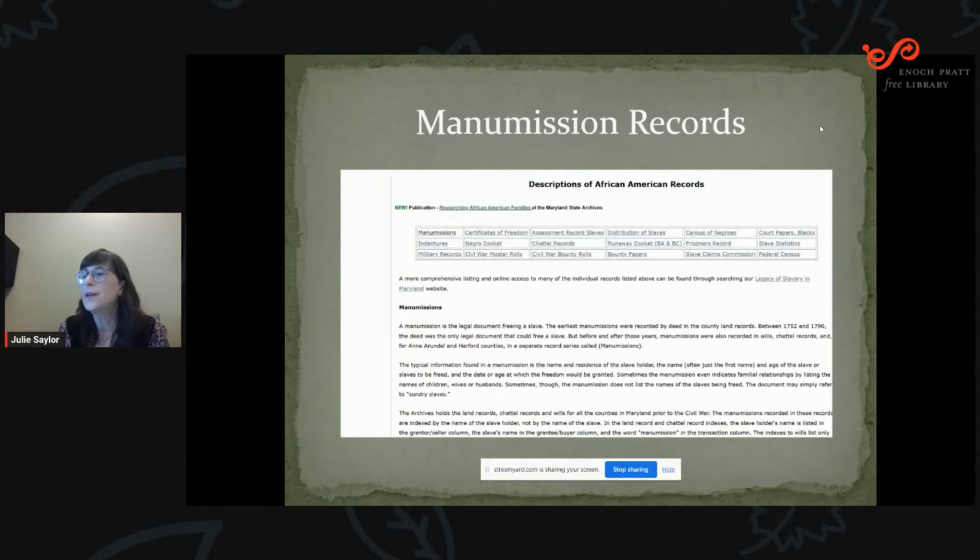Fifthly, land records are a source of information about real property. Slaves were considered to be real property before emancipation. You might find information about the sale of slaves in land records. You might also find information about manumission in land records. In Maryland, between 1752 and 1790, the deed was the only legal document that could free a slave. The Maryland State Archives has an index to these records.